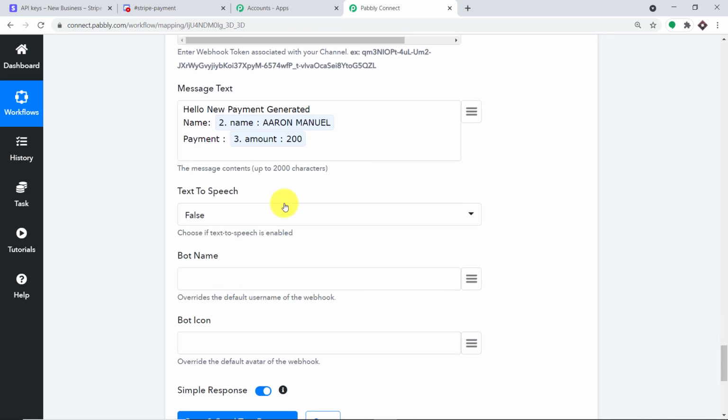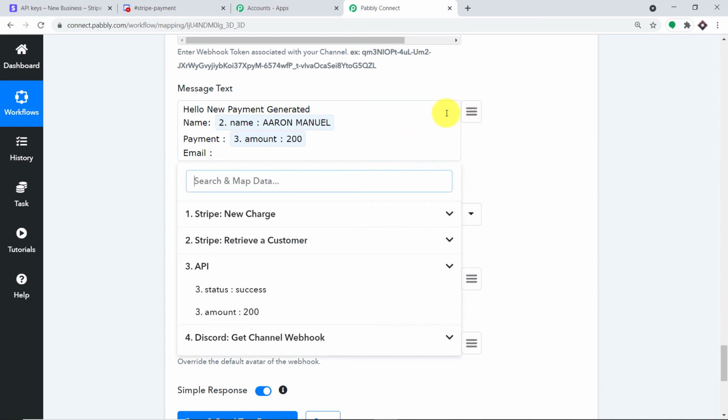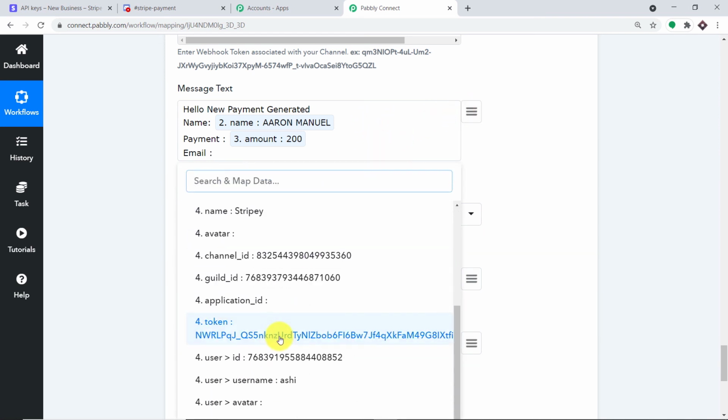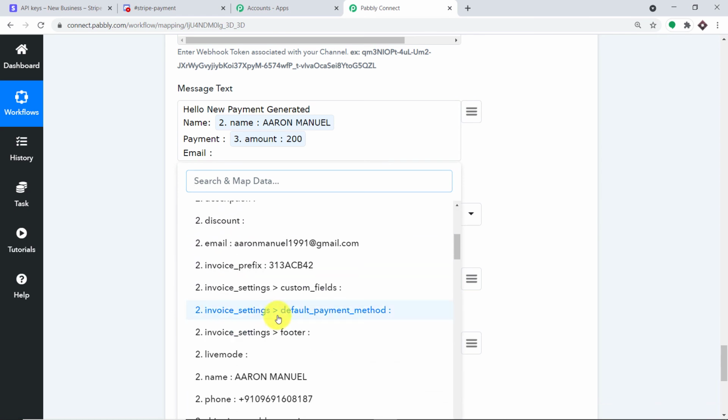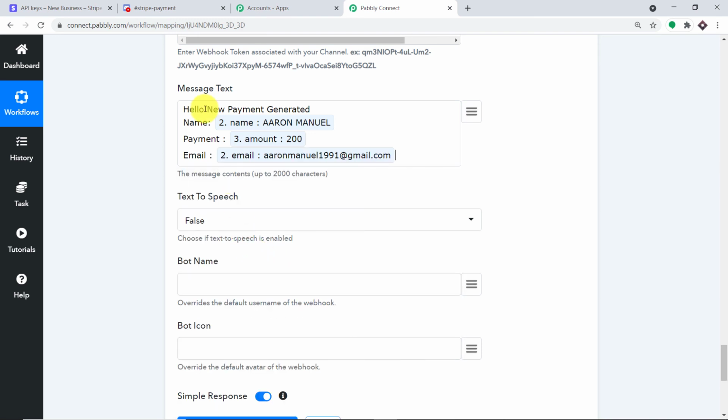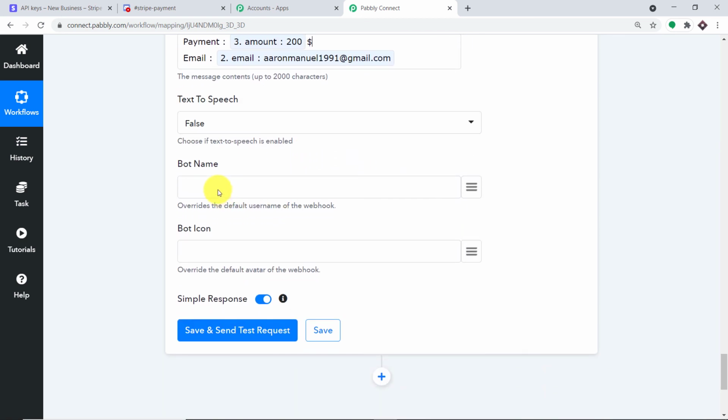Now coming to the last part: name, payment, and we can also add the email. So this is the email. I'm sorry, the email will come from here once again. So this is the email, and we have mapped it. Excellent. So this will be our message text. Hello, new payment generated. Name is Aaron Manuel. The payment is 200, and of course we can add dollars. Okay, and this is the email aaronmanuel1991@gmail.com.